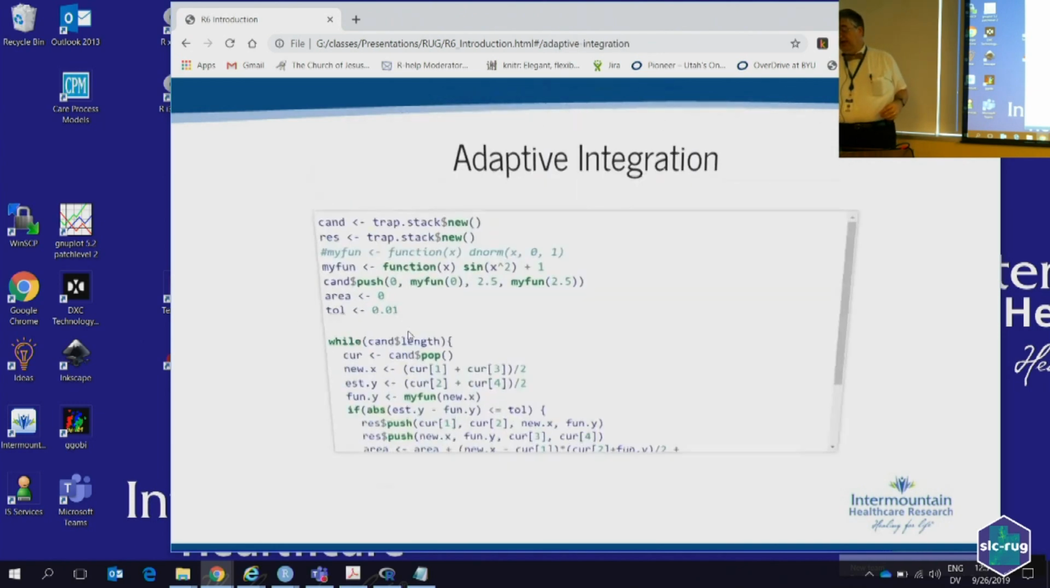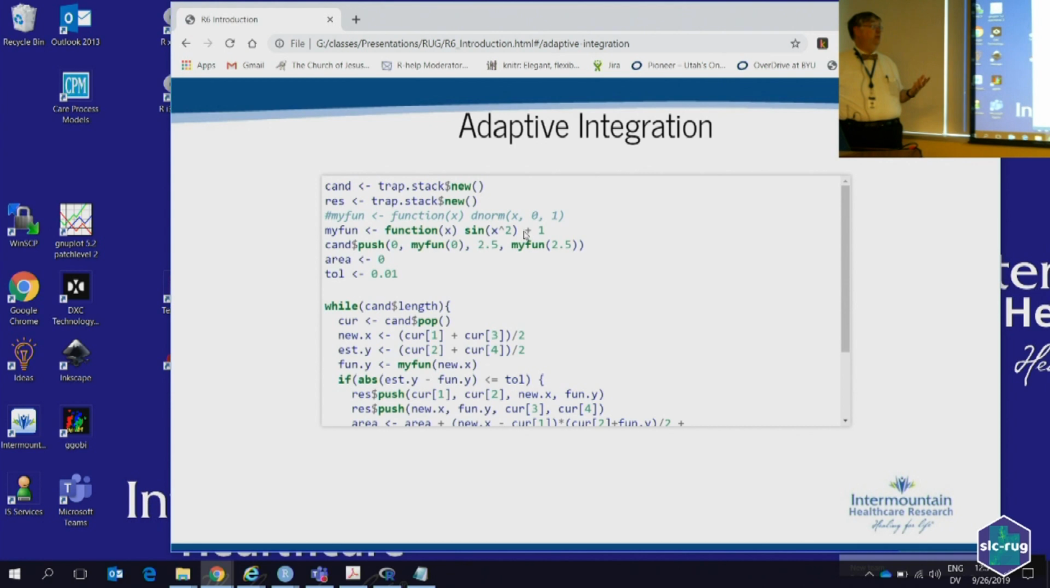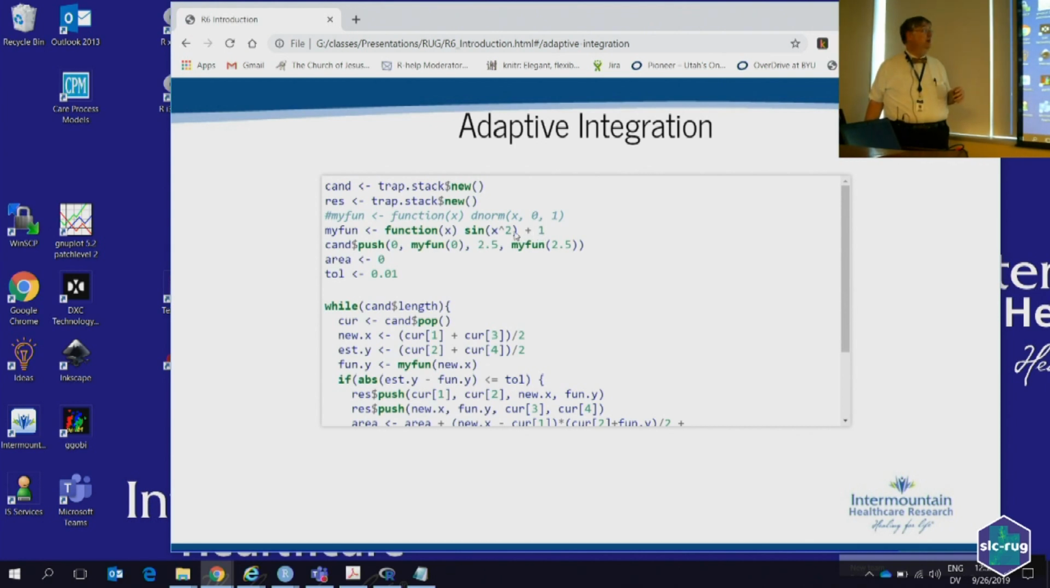So the code to actually run this adaptive integration is: I'm going to create two of these stacks. One is called can, for candidates. These are the ones I'm going to start with and ask, can I get a better fit by splitting these in half? And once they're small enough, I have a second one for the results. I like abbreviating things, so the results I'm going to put here. The function I'm going to be integrating is sine of x squared plus 1, just because it kind of looks cool.